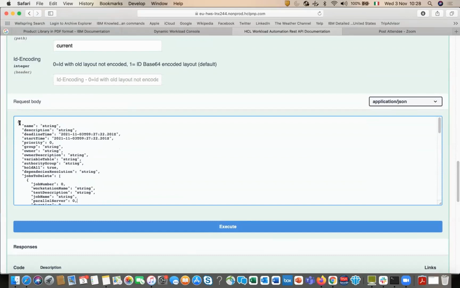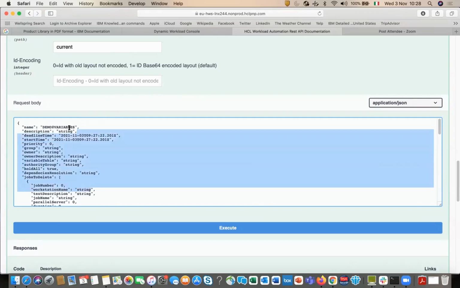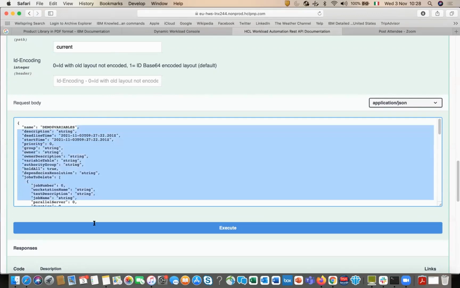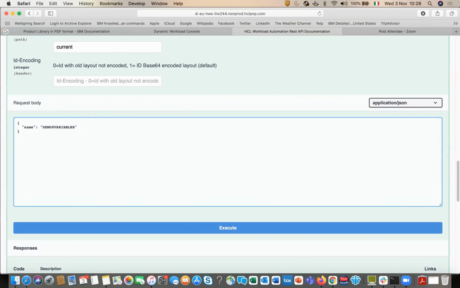Now, what I want to do is just add, for example, this application. I know that I defined the barrier. I can remove all the other information since I don't want to provide a specific variable table or time, but I can do this. So the REST API is very easy. I just want to add this application, this job stream, inside the current plan.